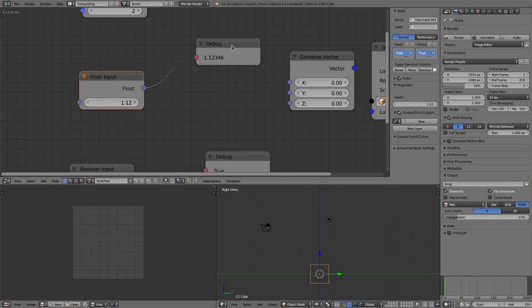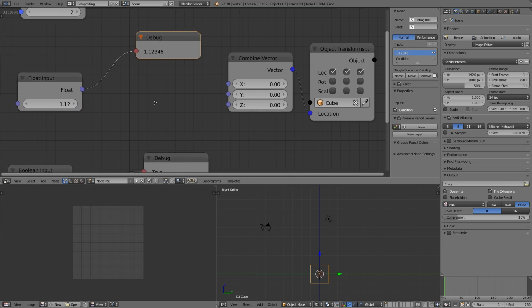Alright, let's connect this to the Z value. It's a straight float to float, no conversion. Let's change the values. I hope you get the idea.